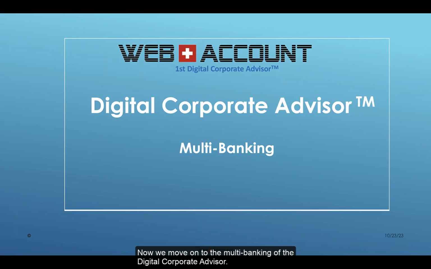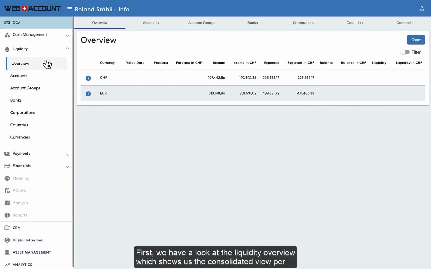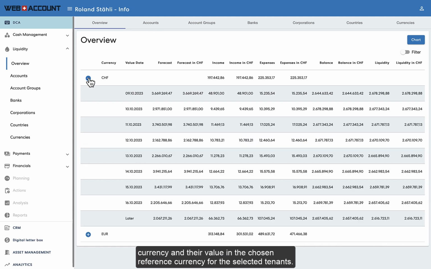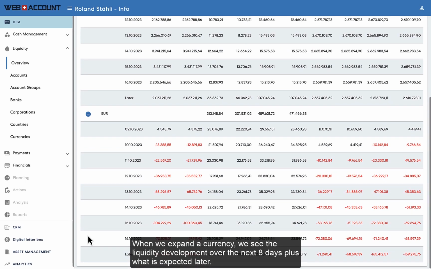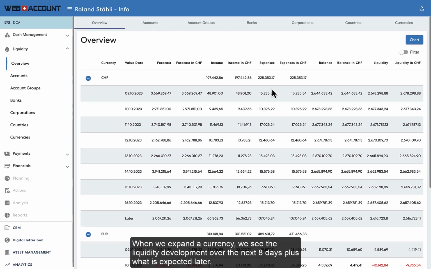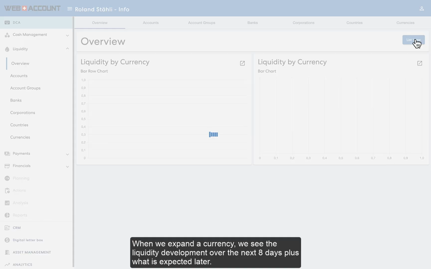Now we move on to the multi-banking of the Digital Corporate Advisor. First, we have a look at the liquidity overview, which shows us the consolidated view per currency and their value in the chosen reference currency for the selected tenants. When we expand a currency, we see the liquidity development over the next 8 days plus what is expected later.